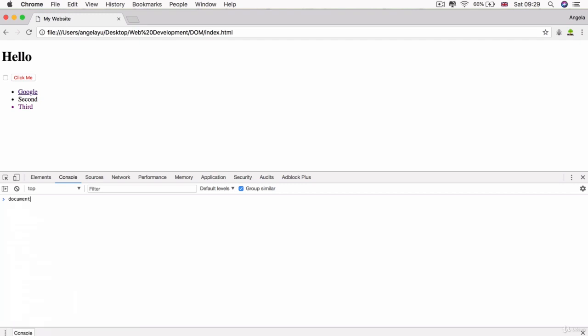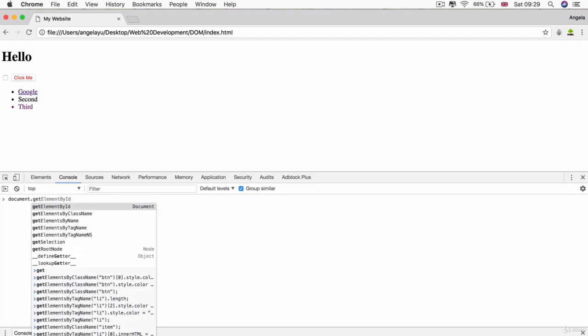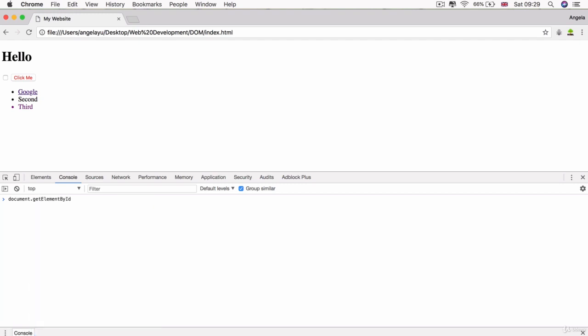Now, the final one in this style of getElementsBy is getElementById. And the keen-eyed amongst you might have noticed that in this case, the word element is no longer plural. And so, in fact, using this method, you only get back one item instead of an array. The reason being, of course, that on a single web page, every single ID should be unique. So you should not have the same ID on more than one element.